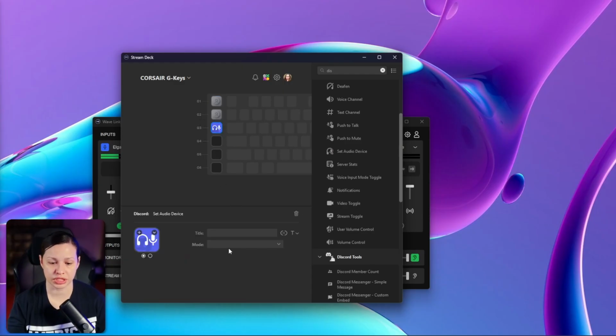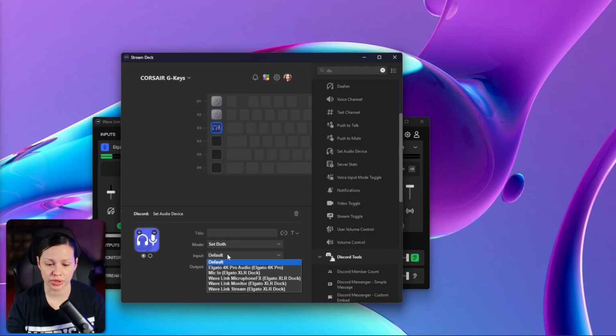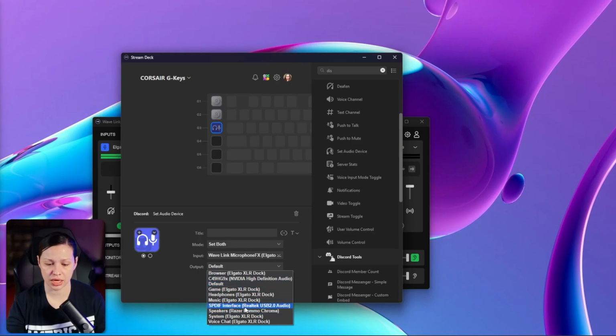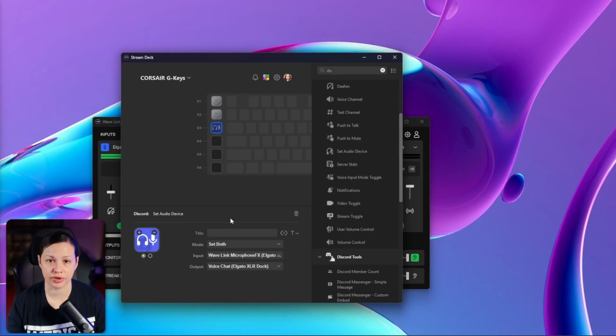And yeah, I have cursor G keys. Now you could do set input, set output, or set both. And I always select set both. And then what I'm gonna do is select my microphone effects, and I'm gonna select voice chat. So if I ever plug in a device or whatever, this would be the go-to button to hit and say, no, I want my Discord to always be this. And if it changes for whatever reason, I just hit this button and it does it for me.